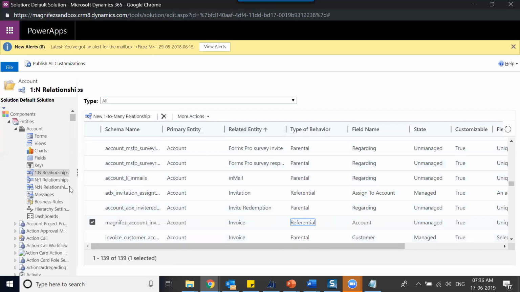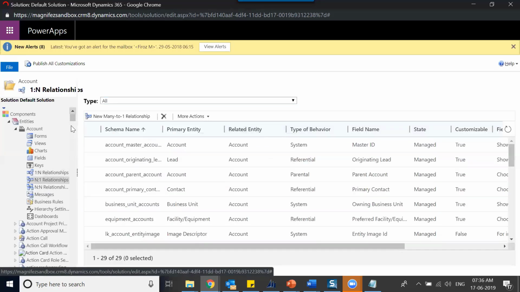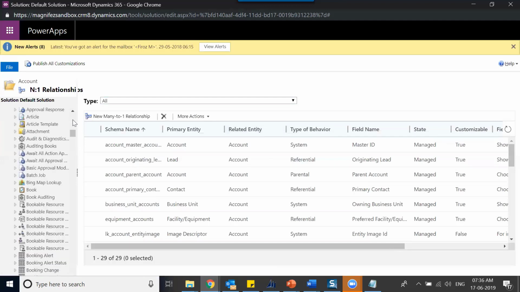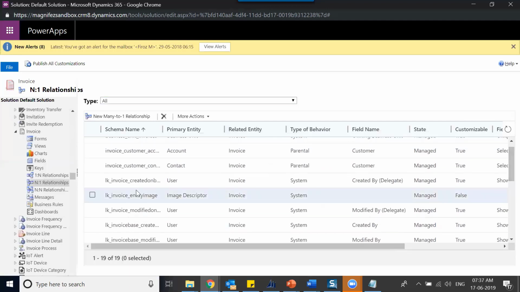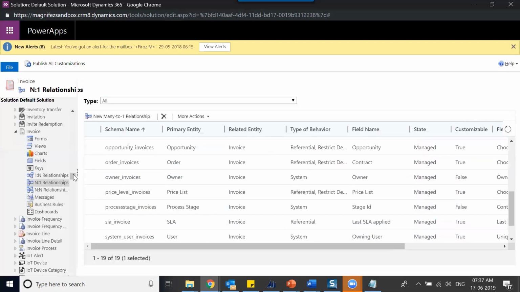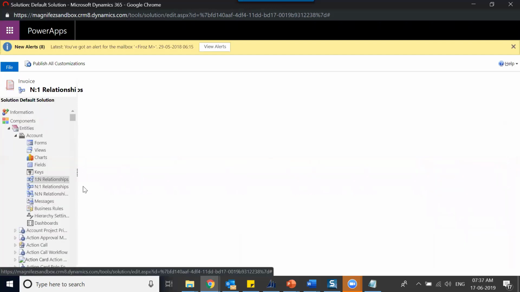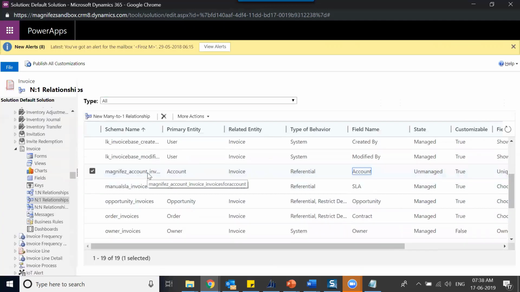Now you need to understand that once I make a one-to-many relationship between account and invoices, if I just go to invoice entity, not here, if I just go to invoice entity, I'll be able to see a many-to-one relationship we created from invoice to accounts. No, this one is already there. Referential one. Okay, so the one we just created is one to many only. Yep. So there is a many to one created for the related entity.